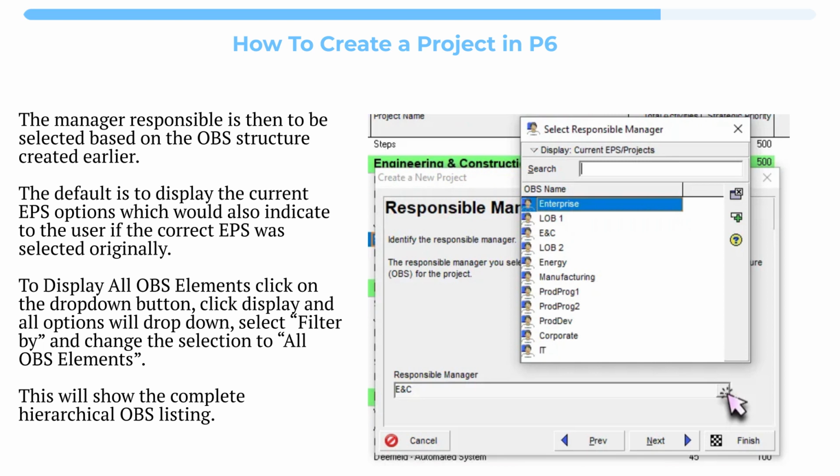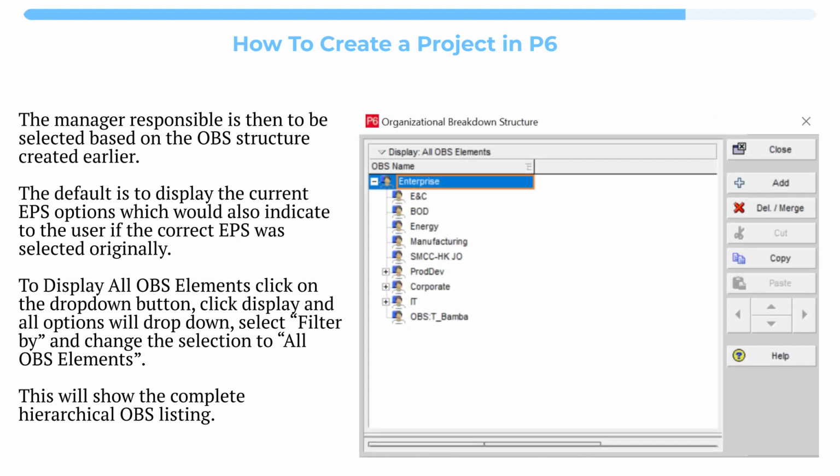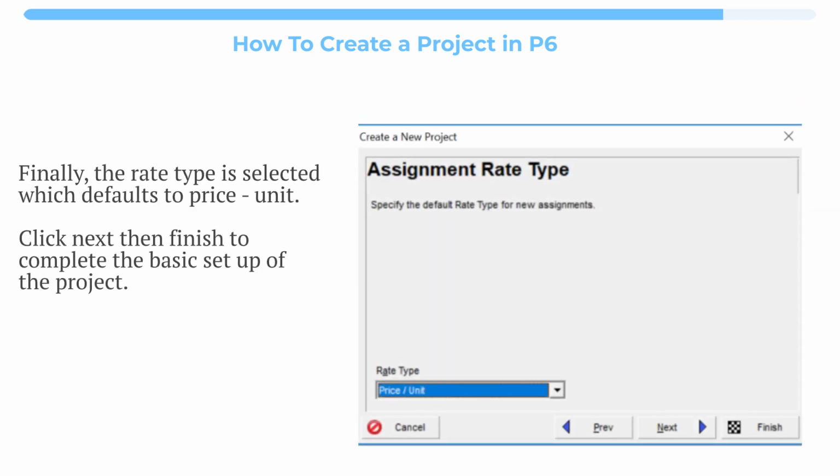The manager responsible is then to be selected based on the OBS structure created earlier. The default is to display the current EPS options, which would also indicate to the user if the correct EPS was selected originally. To display all OBS elements, click on the drop-down button, click Display and all options will drop down, select Filter by and change the selection to all OBS elements. This will show the complete hierarchical OBS listing. Finally, the rate type is selected, which defaults to price, unit. Click Next, then Finish to complete the basic setup of the project.